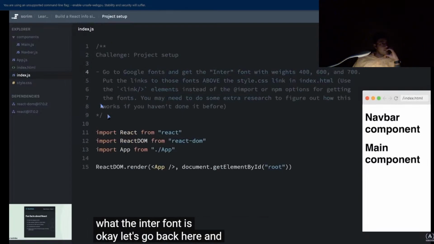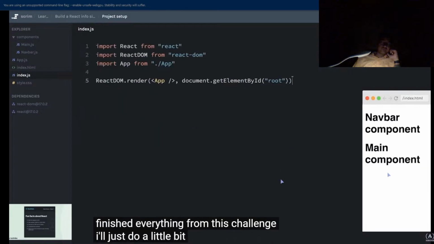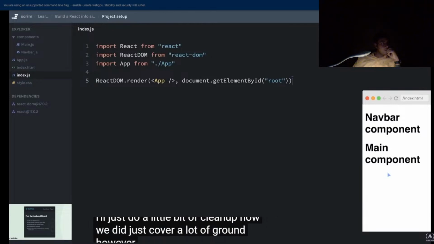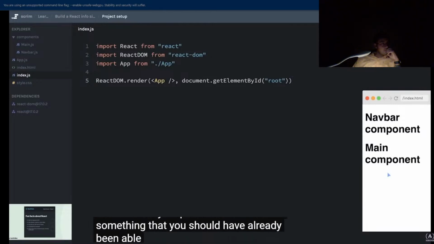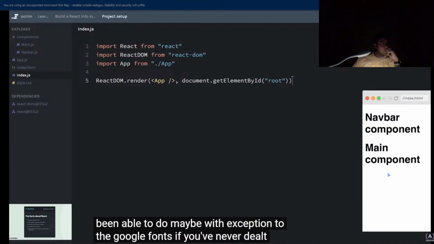Okay, let's go back here, and we have finished everything from this challenge. I'll just do a little bit of cleanup. Now, we did just cover a lot of ground. However, every step that we did here was something that you should have already been able to do, maybe with the exception to the Google Fonts if you've never dealt with Google Fonts before.